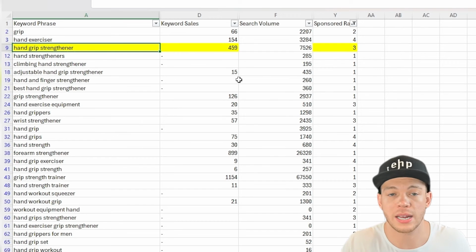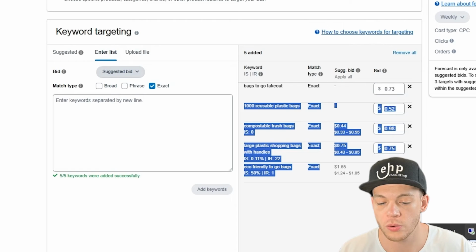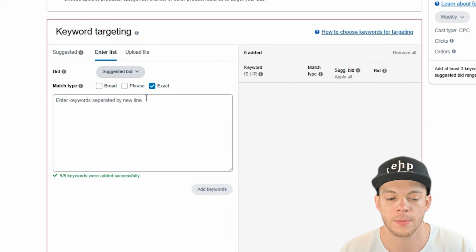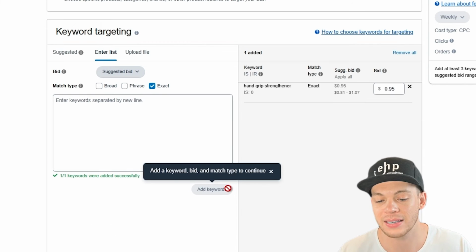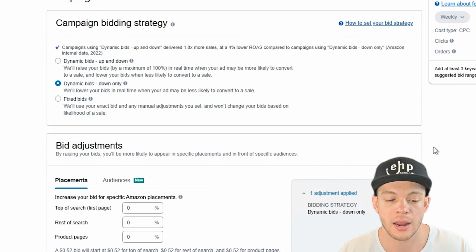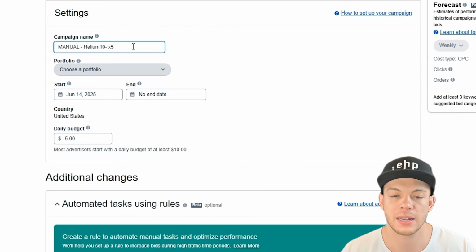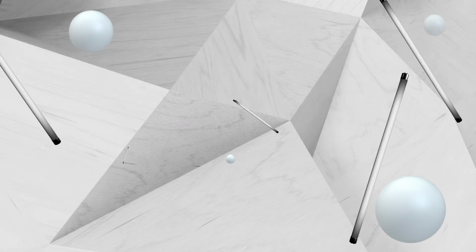So there we go. We could potentially do the same exact thing and run another campaign just towards this one, doing another exact match. So we create a whole different campaign. I would remove these, do a whole new campaign, just hand grip strengthener, add that as a keyword, exact match. And then instead of STR, I could put Helium 10, so I know I got it from Helium 10, and put the competitor's ASIN that I got it from in my campaign name. So I know where I got the keyword from. That's another way to do it, and that's why Helium 10 is so powerful.